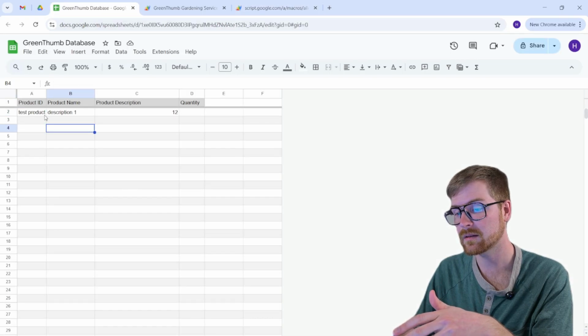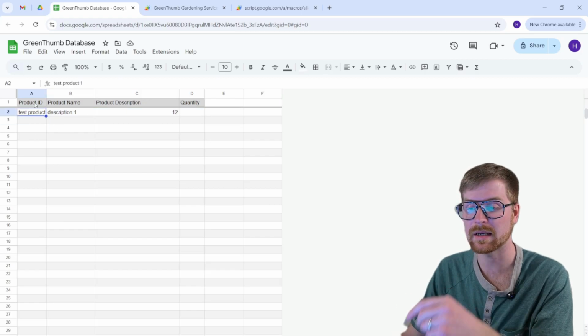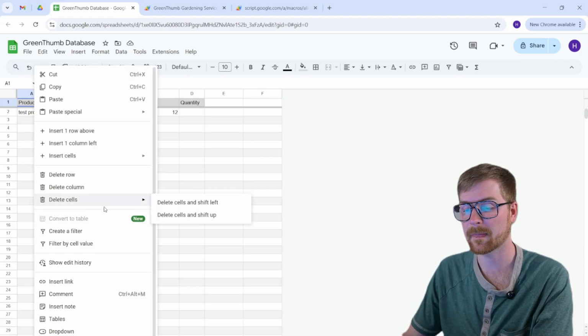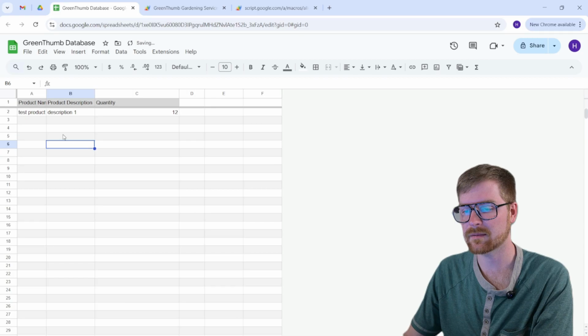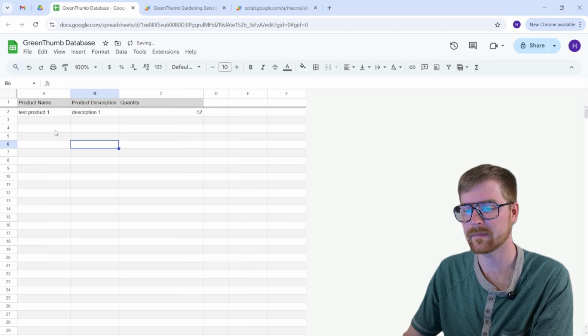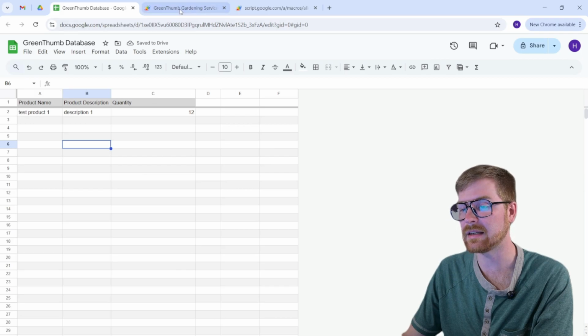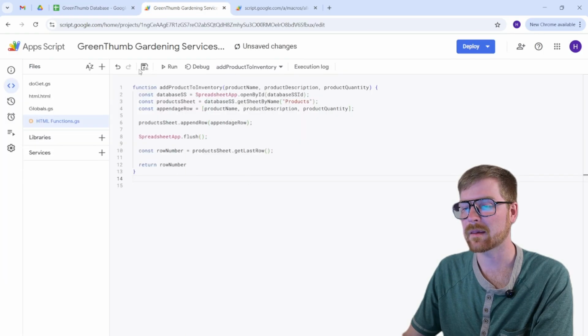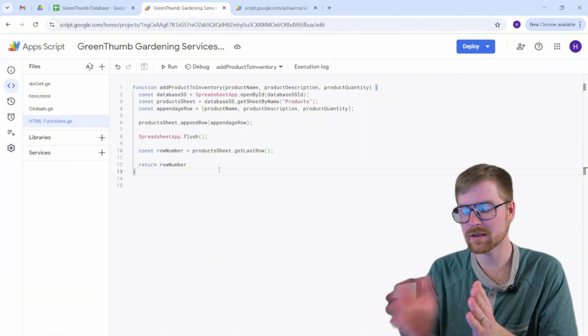Sweet. Got it. I totally forgot about our product ID. I'm just going to delete that for now. Change my mind. What am I looking for? Delete cells, shift left. Okay, so yes, we do need to add the ID behavior. Okay, so for the time being, this is what I want to do.